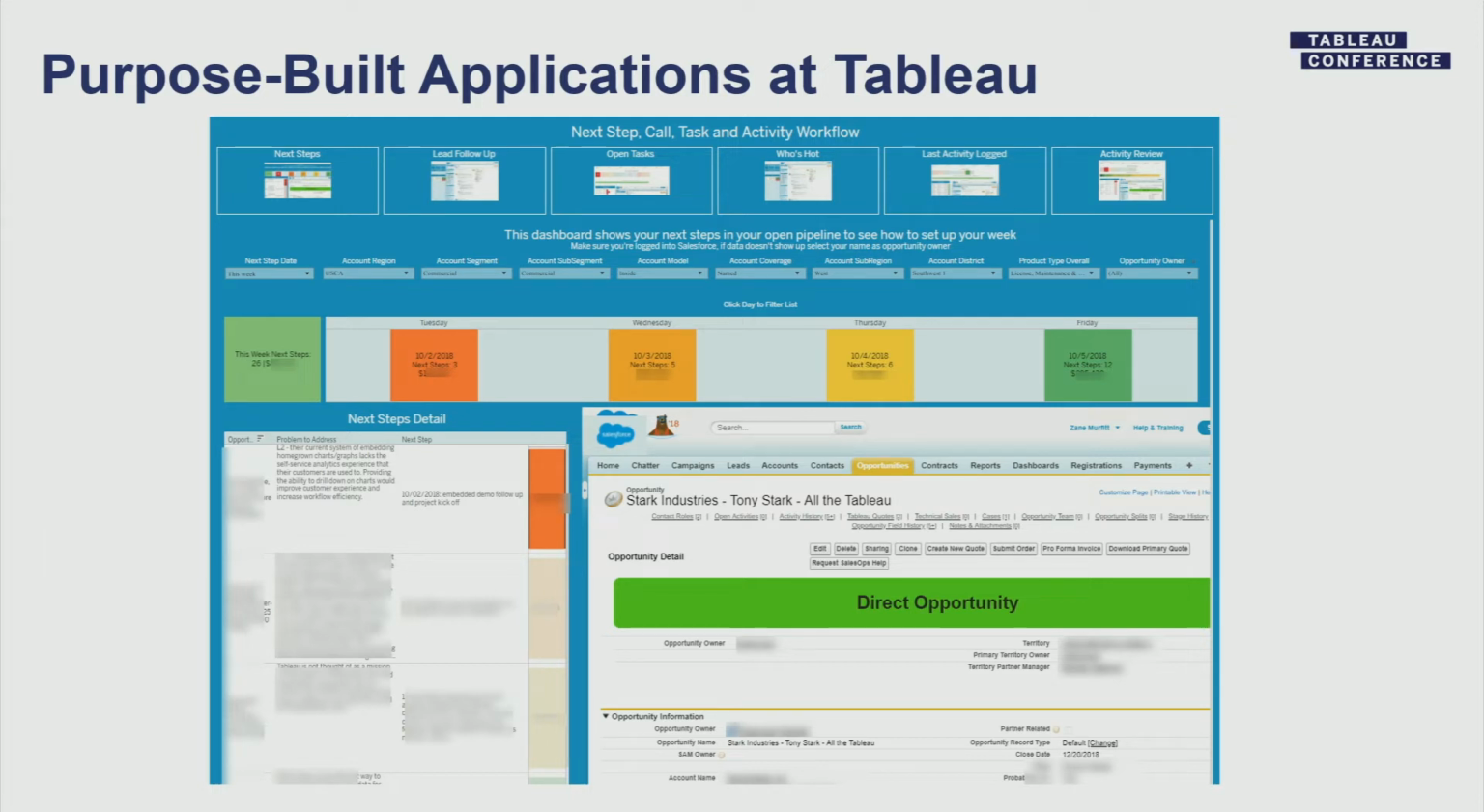If I select any of those, it will actually open Salesforce up from within the dashboard in Tableau rather than bouncing me out to a different tab. And I can fully edit and update everything from within the application.